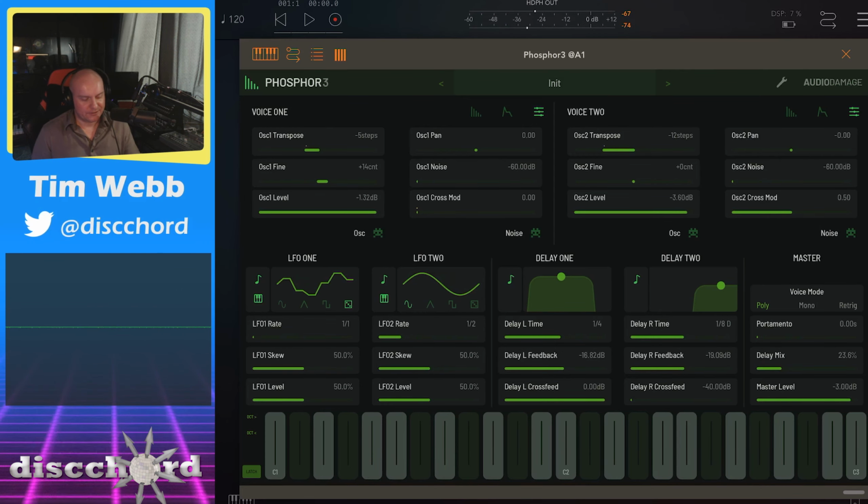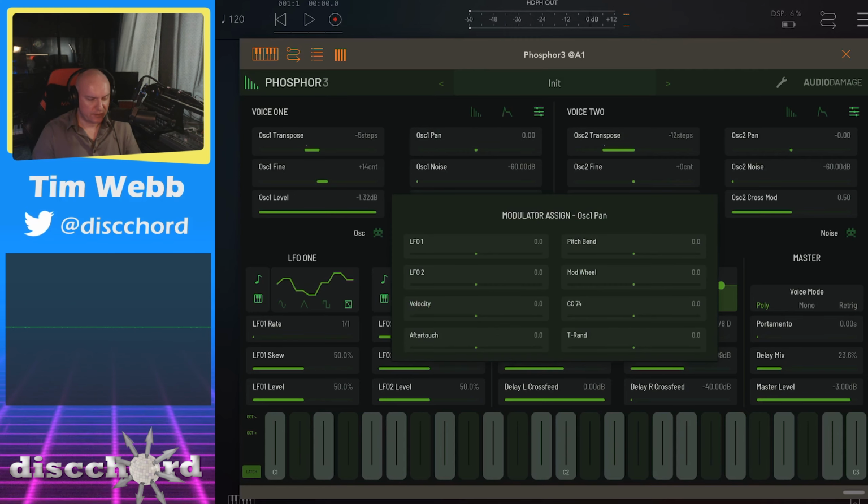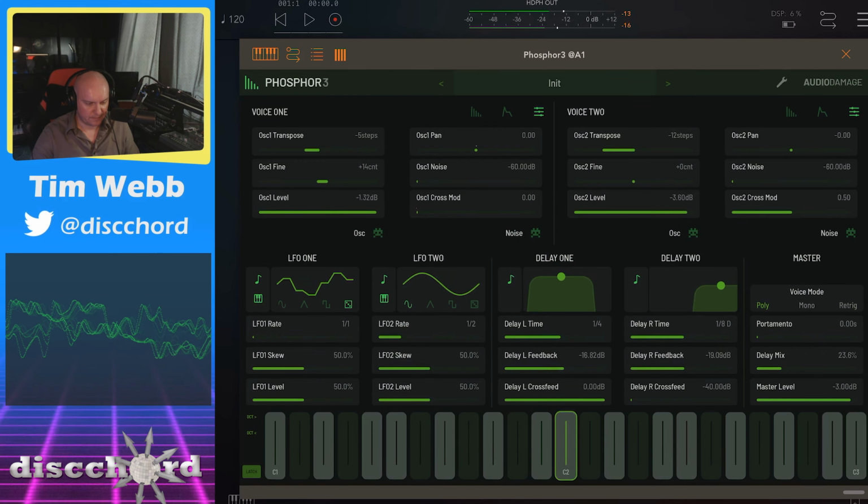Really liking what's going on here. I want to play around with this panning. I want to push it a bunch, but not too much, because it's going to sound really weird if it's just going back and forth too much. So let's hear how this is sounding.